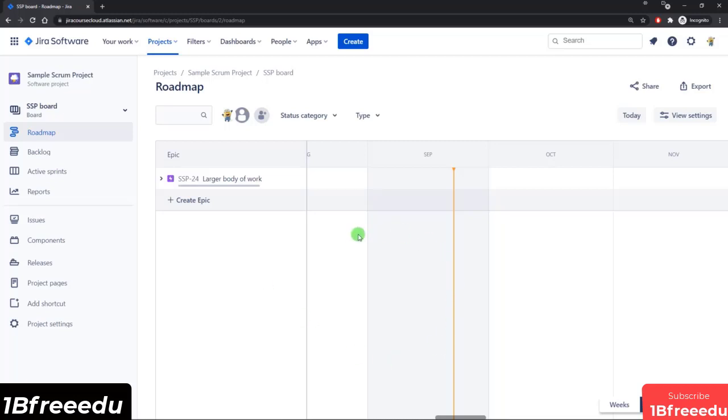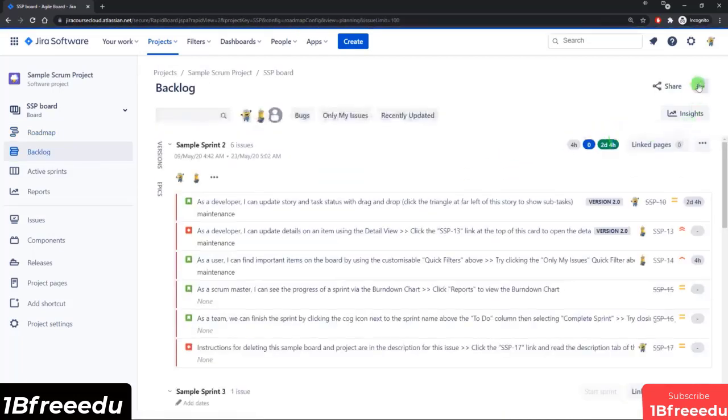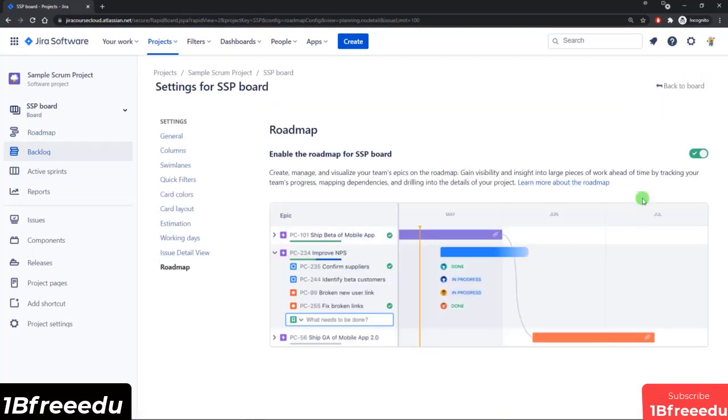This is more of just a high-level visual way of plotting your epics and seeing the progress of your work. I'm not going to get into this right now, as I cover this basic roadmap feature in the Team Managed Project section of the course. But if you're already here, I encourage you to play around with it, try some things, and see what the capabilities are. For now, I'm just going to go back to the settings, and I'm going to have it disabled for now.